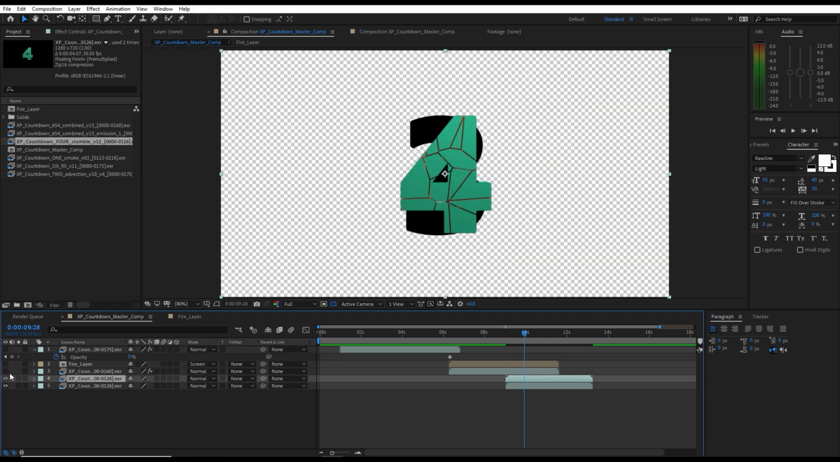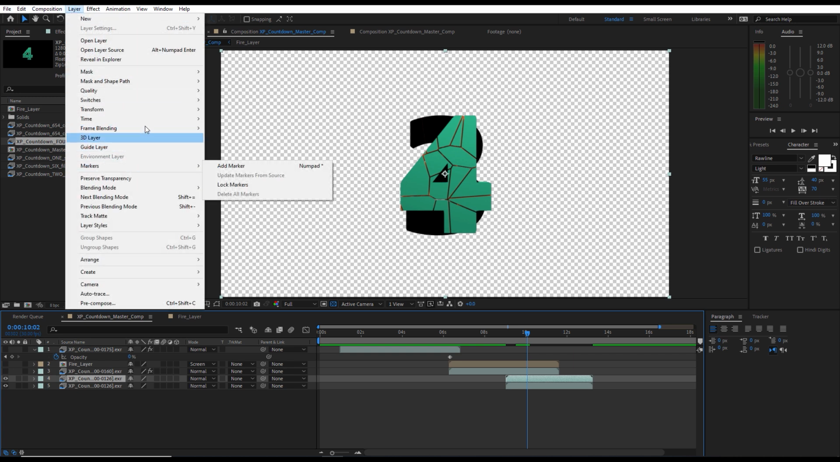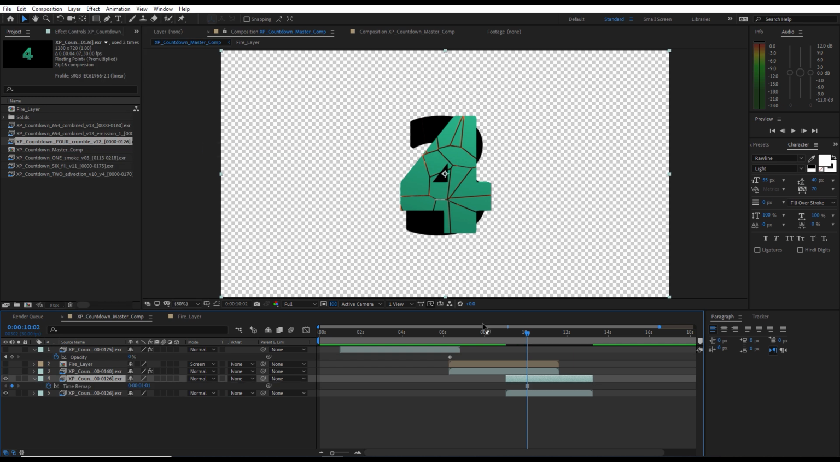And on this duplicate, I want to get it where the animation of the lines finishes. So let's just make our fire invisible for now. So where this animation of the lines finishes, before the crumble starts, there, I want this to be a freeze frame. So let's go to Layer, and we can go to Time, and we can go to Freeze Frame. So now this top layer is just frozen in time. All right, excellent. So then we can take our bottom layer and hide it up until the point where the freeze frame happens.